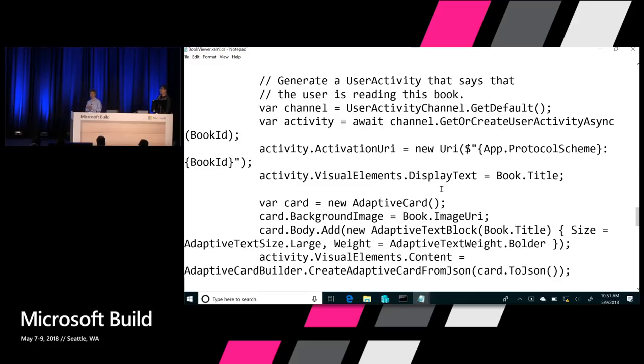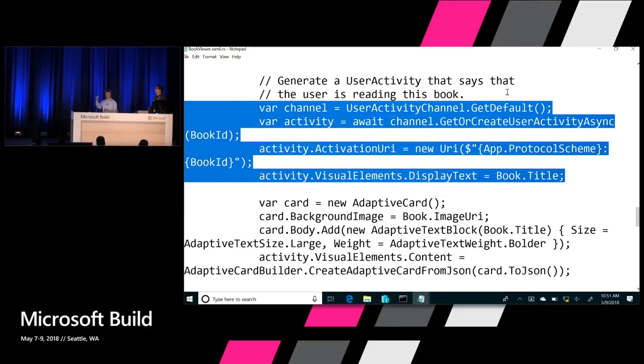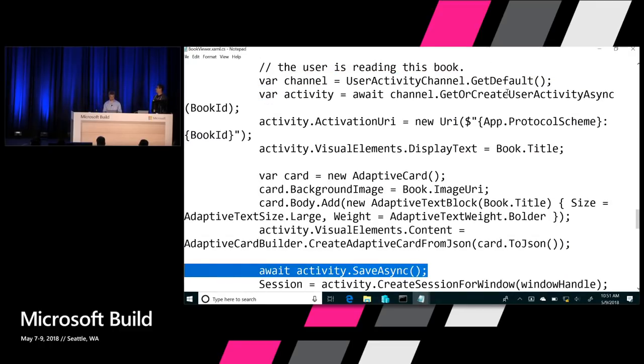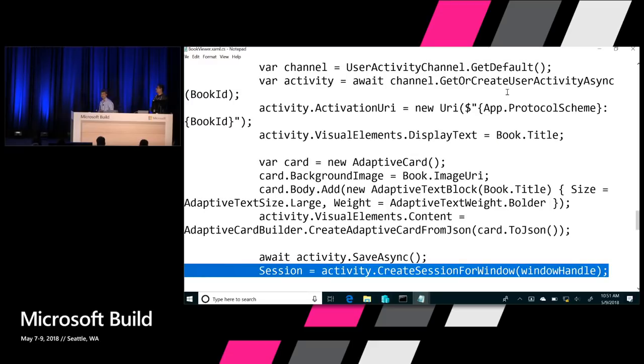Win32 applications can also consume objects from the Windows runtime. And so in fact, the code for generating activities and publishing them into the activity feed is identical. We do what we did before. We get the channel, we create an activity on it, we fill in information about the activity, we save it, and then we create a session.